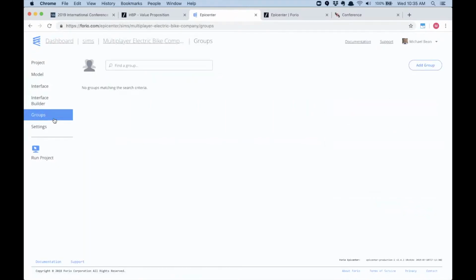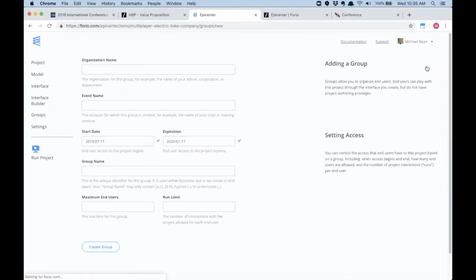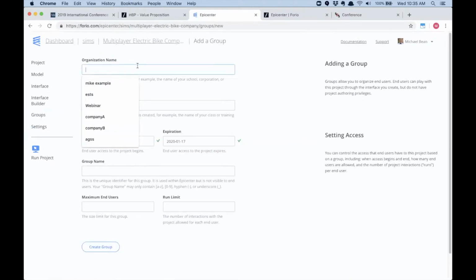Because I just created this simulation, I have no groups available in it. It's empty right now. But over here on the right, I can click on Add Group, and then I can give the name. I'm going to say this is multiplayer webinar. It also recognizes that it's July 2019, because that's when I'm running this right now, obviously. Then it gives a start date, and also gives an expiration.